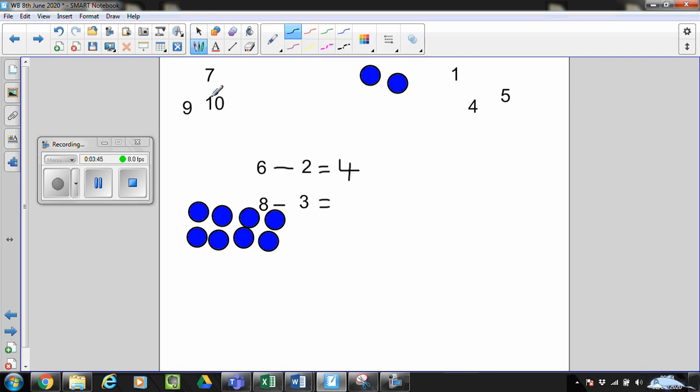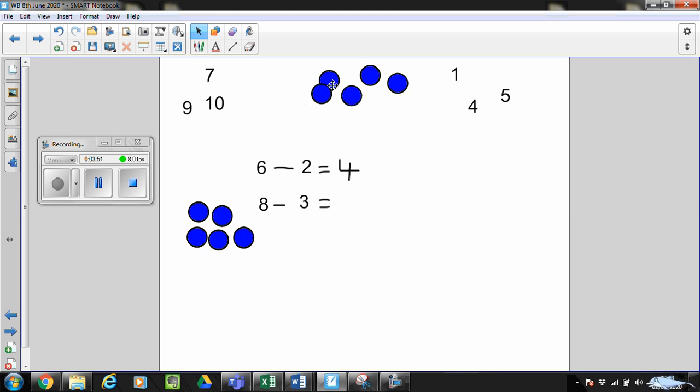This time we're going to take 3 away. 1, 2, 3. How many have we got left this time? That's right, we have got 5. So 8 subtract 3 equals 5.